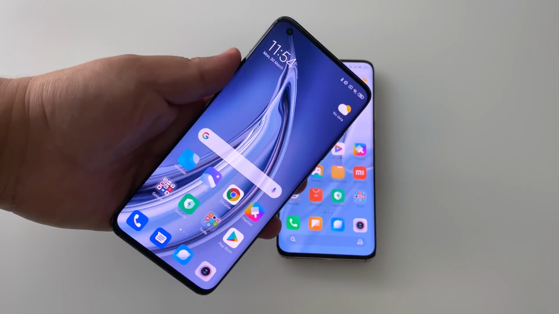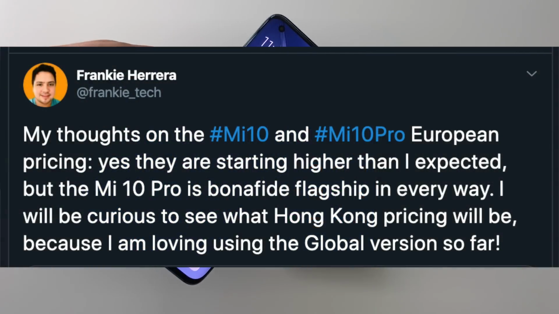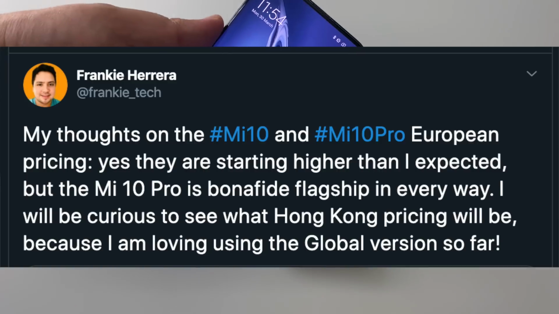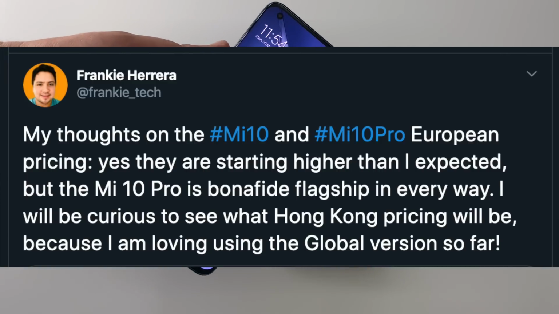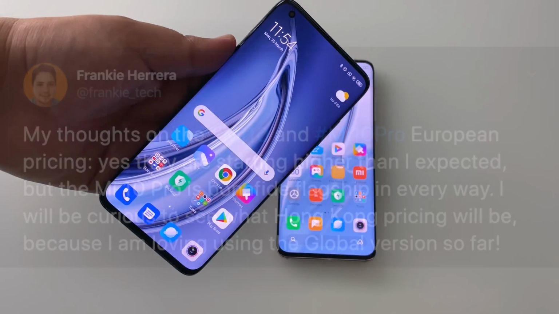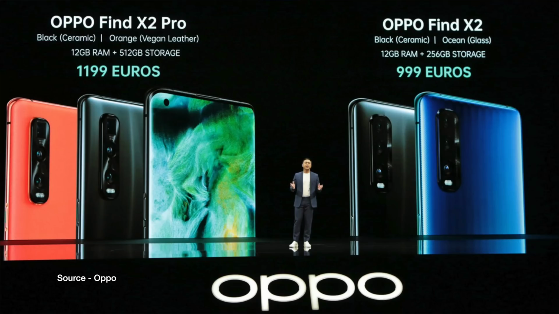Now, I did drop a tweet saying, look, the hardware of this phone is far more in line now with the prices that we've seen from phones from other companies like Apple, like Samsung, like Huawei, like Oppo. The Find X2 comes in at well over 1,000 euros. That phone has very similar specs.